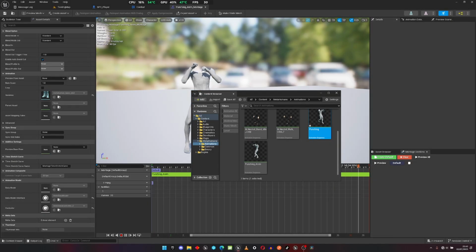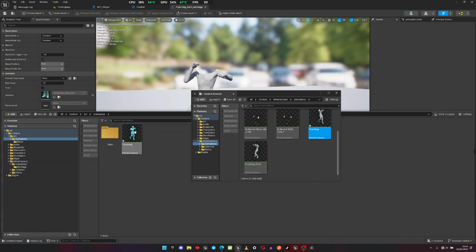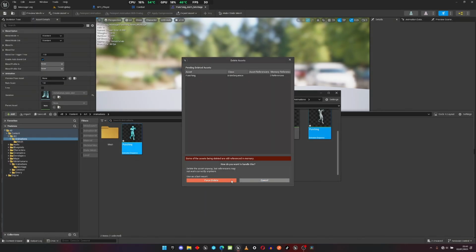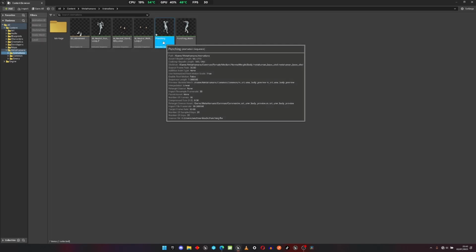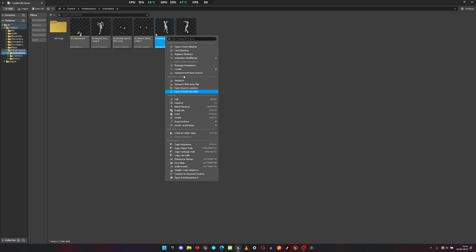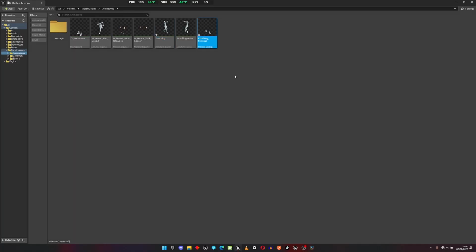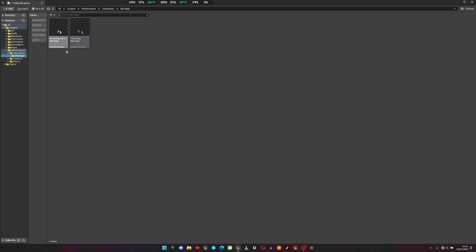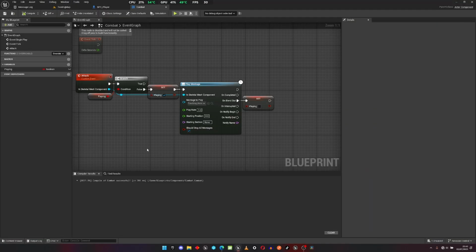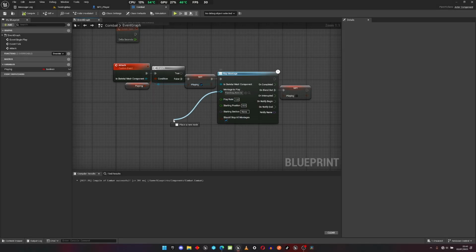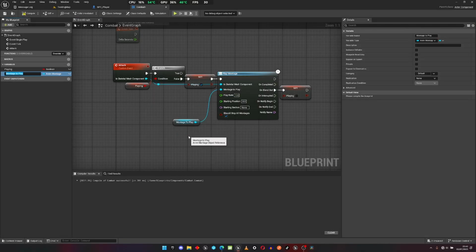So quickly delete this. We don't need it anymore. Just to keep our project clean, I'll delete that, and just on this content browser we can create another montage and create a new montage, and I'll move that to our montage folder, and then close that, go back to our combat component, and then promote these to a variable.